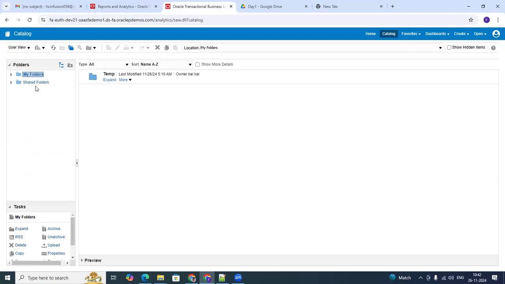What is the difference between these two? The basic difference between my folders and the catalog's shared folders is that whatever work you save under my folders is private. If you log in with your user, you see the profile and these things, so that user can store their work under my folders, which means they can only see the details stored in my folders. The others won't be able to see it because it is not published to others. It's a private area, you can call it.